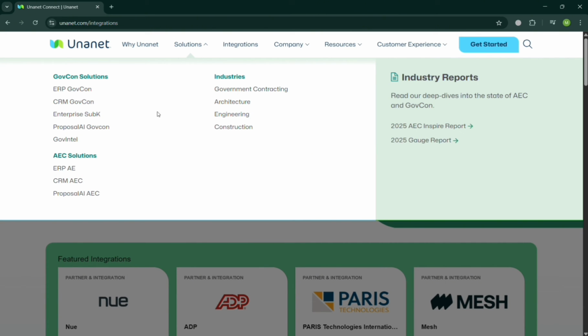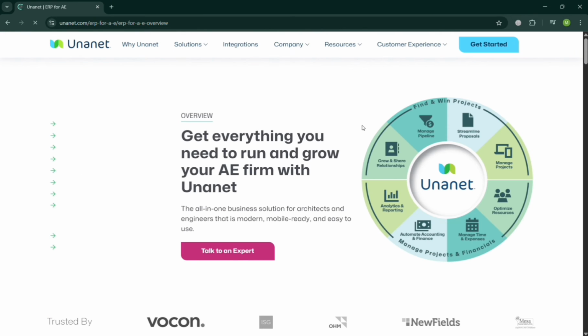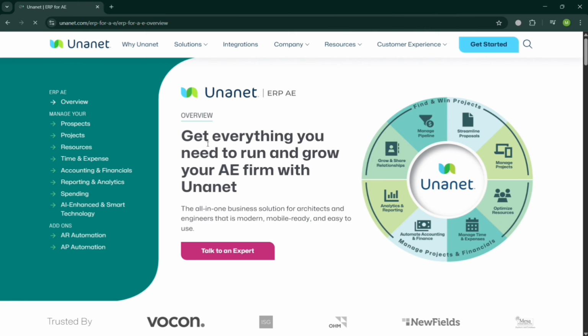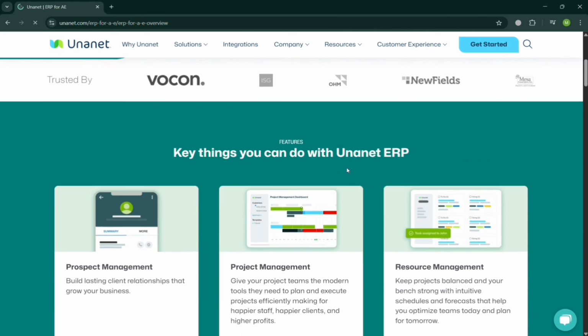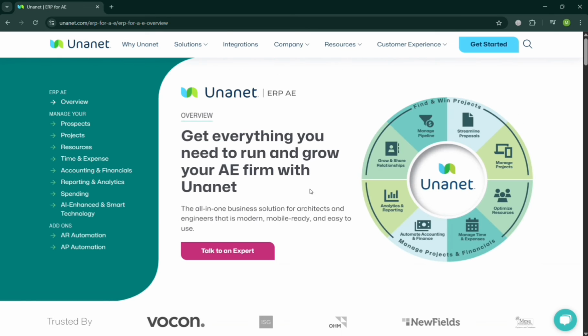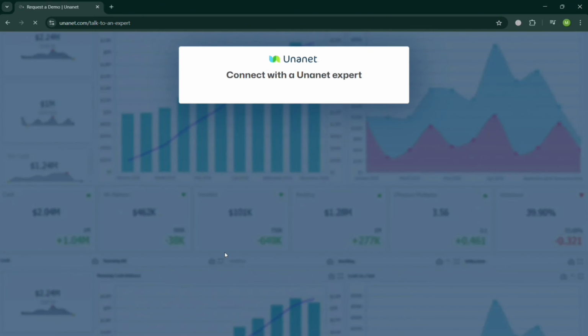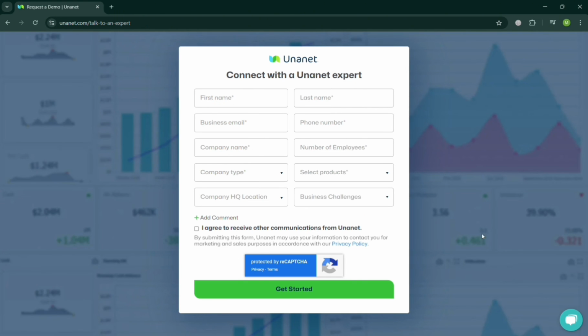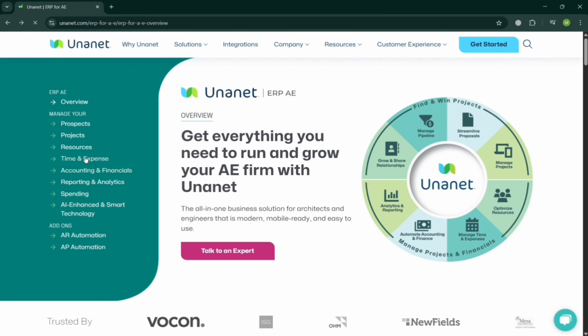Moving on again to our solutions, you could also navigate this ERP AE, which is specifically designed to help firms such as architecture and engineering manage every aspect of their project lifecycle, from opportunity tracking and project planning to time and expense management. And by clicking the Talk to an Expert button, you can simply connect with a Unanet expert and avail of the services if you need one.